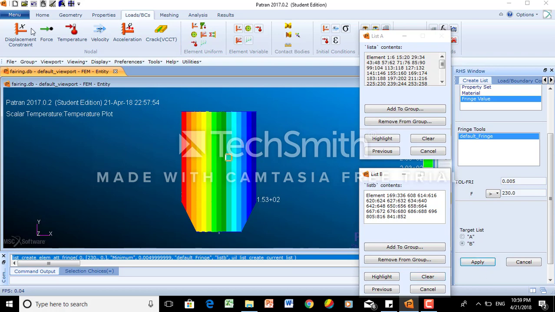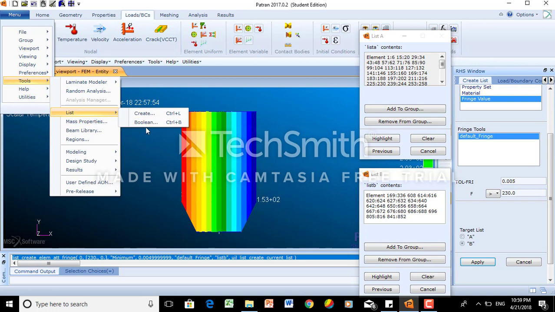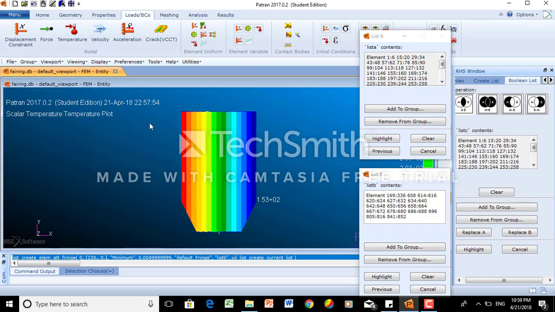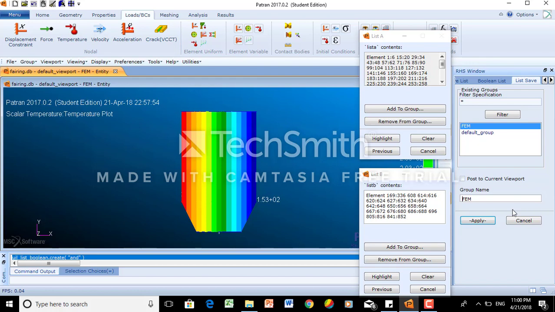List A and B will be intersected again to create a list C. Click on Tools, List and Boolean. Click Clear. Click on the intersect icon. Then click on Add to Group. Enter common quads for the group name. Click Apply, then Cancel.